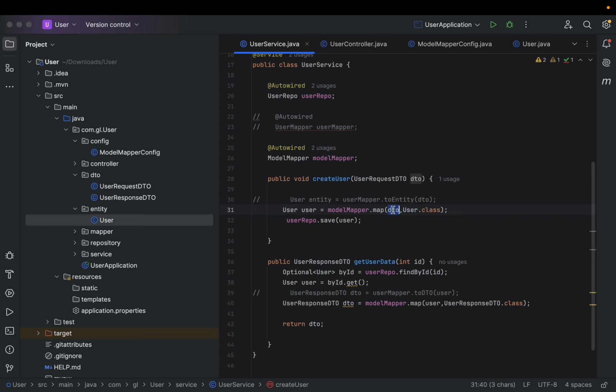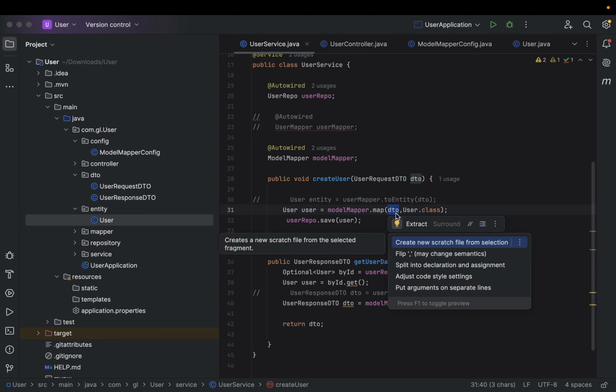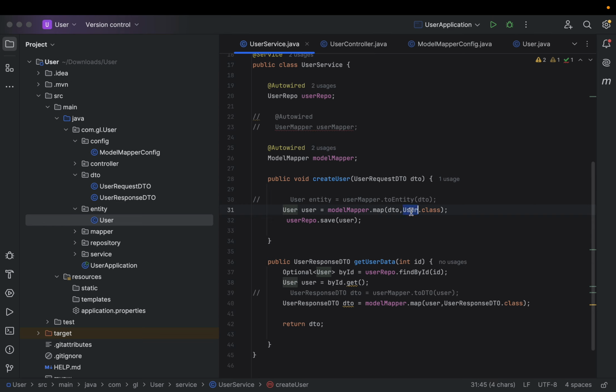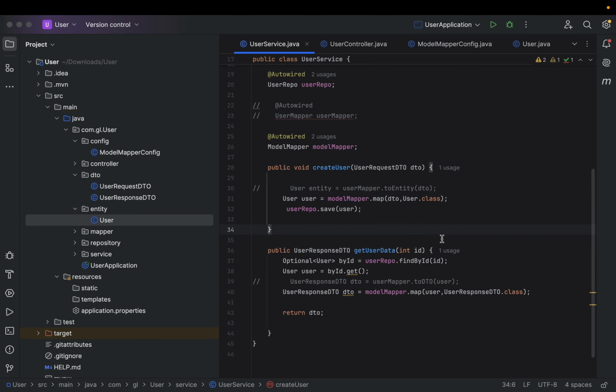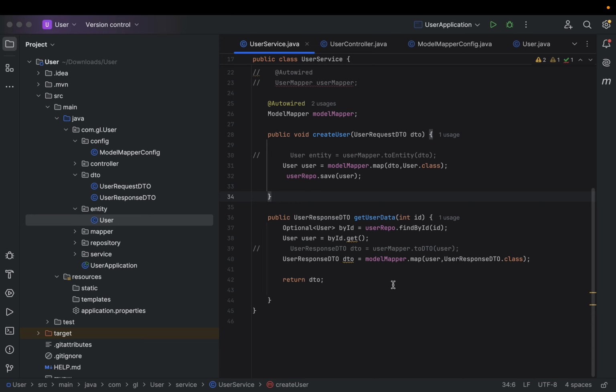I want to convert the DTO object to the user entity class. There is already a reference variable, and the object is present in this, so I want to convert this DTO object to the user entity, and we need to mention .class. Here for the get user data I am getting an ID. I will get the Optional class object, and I will get the user object.